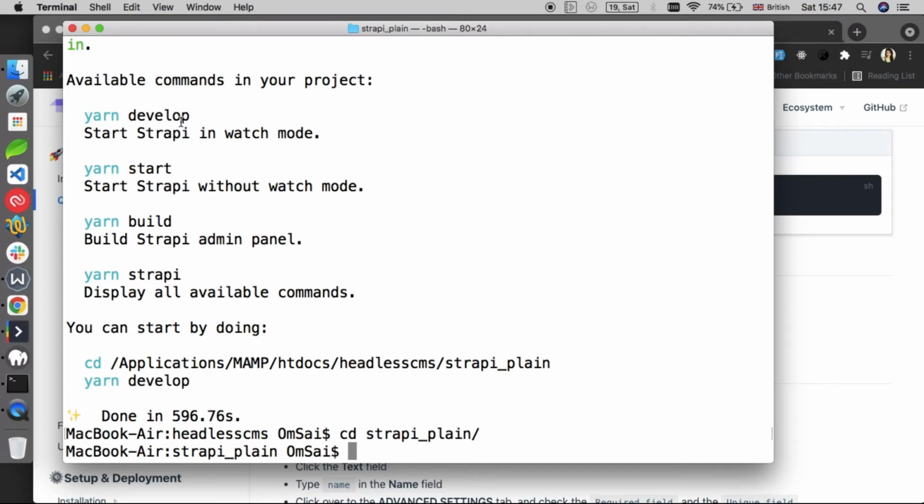You can run yarn develop, and it will open it in watch mode, and you can do yarn start. It will open it without watch mode, and you can do a yarn build, which will build the admin panel, and then you can do yarn strapi. It will just show you all the commands available.